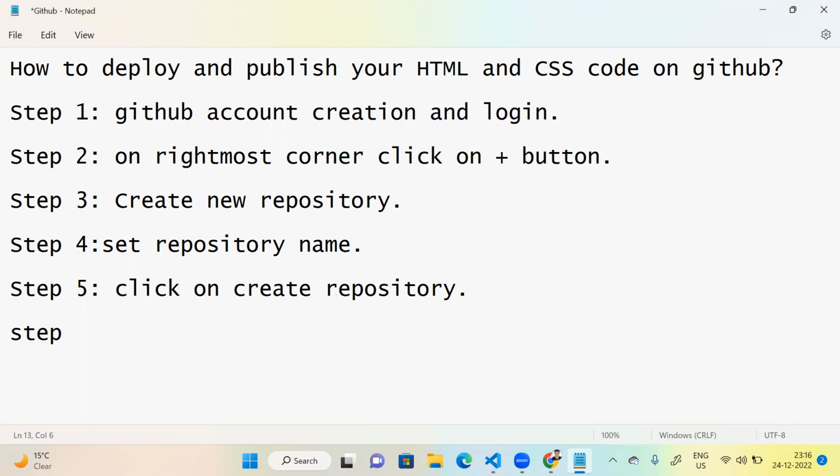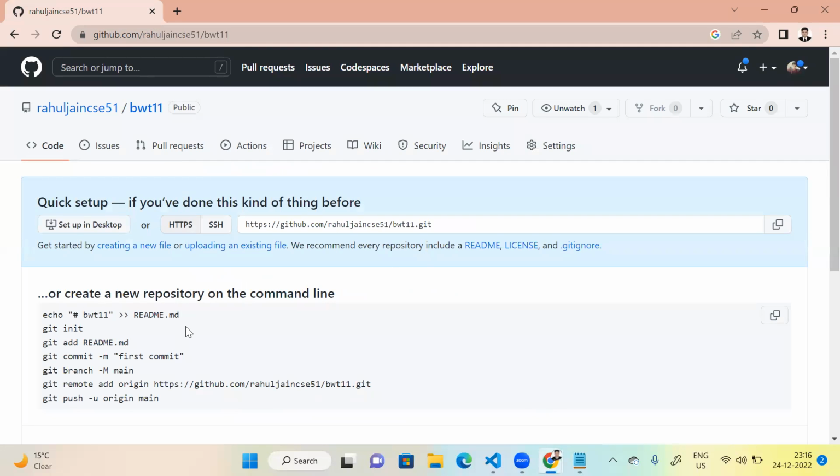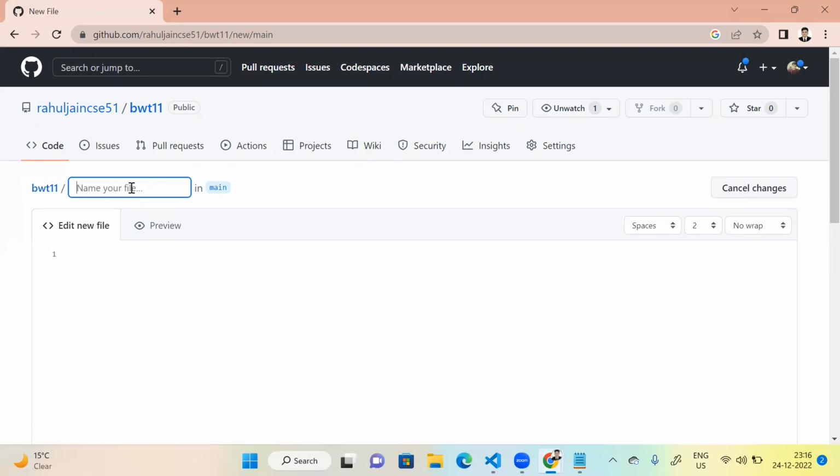Now let's move to step number six. In step number six, you have here a quick setup. In the code portion, you can create a new file. You should click on create a new file. After clicking on create a new file, you need to set the name of this file. Let me set the name of this file as index.html. You can set any name, right? I have set index.html inside this repository.